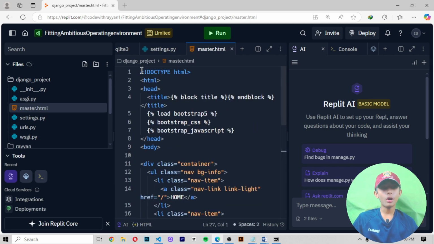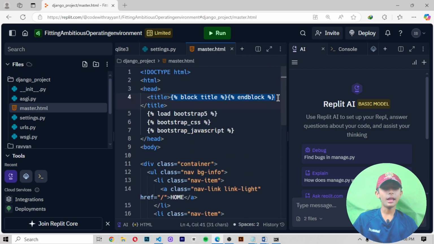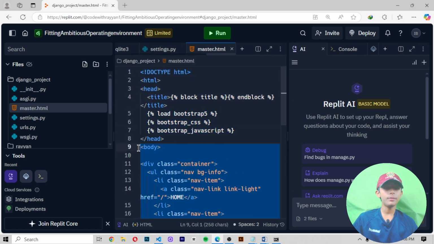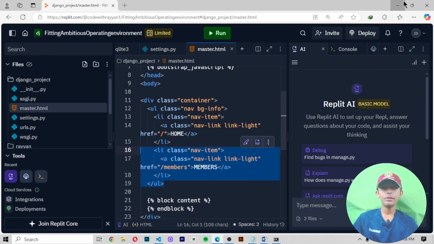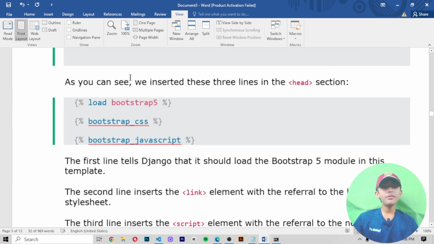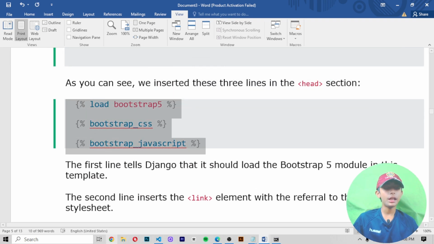Here I have the doctype, HTML, head, and title. In the title I put something like that, and then I define a div with class container. Here we define some HTML code. As you can see, we inserted these three lines in the head section. Let me show you.